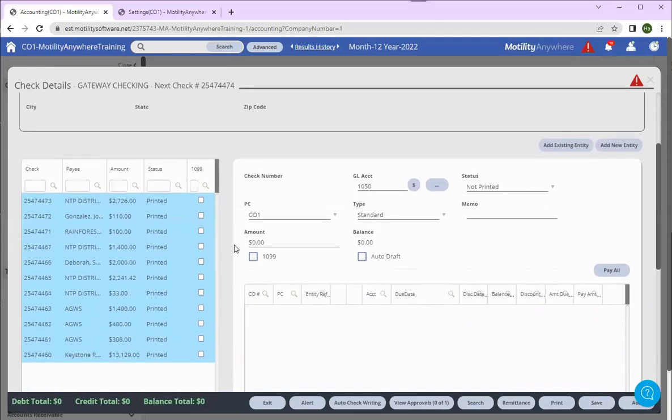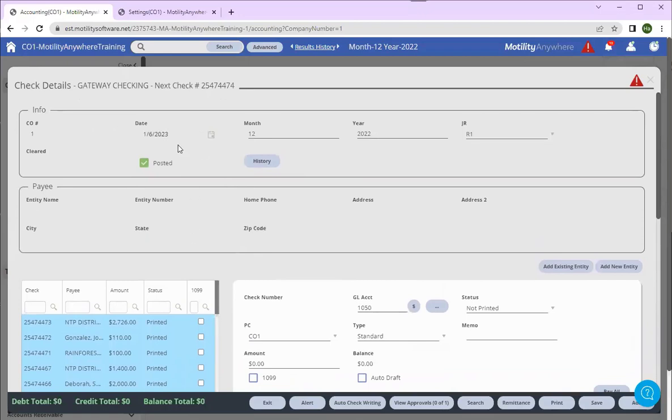Now, this does look a little bit different up top. This top section is all the check info section, the payee section. Now, if I was writing a check, I can go ahead and add an existing entity or create a new entity to be able to write a check for them.